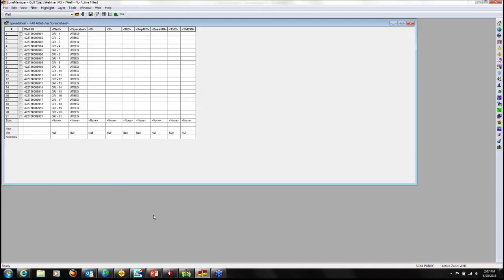So I've got Zone Manager open here now. When you first import data into your project, you have a zone automatically created for you called the well zone. The well zone is defined basically as the top of the well down to the bottom of the well, expanding that entire distance. So any calculations I run are going to calculate the entire length of the well.